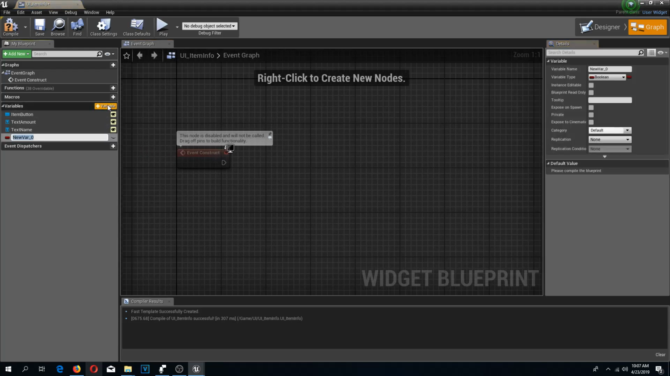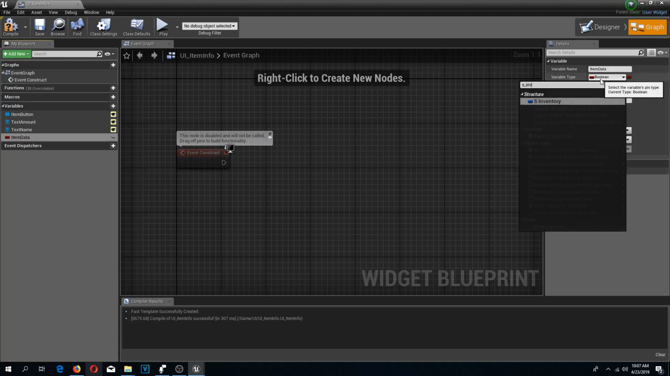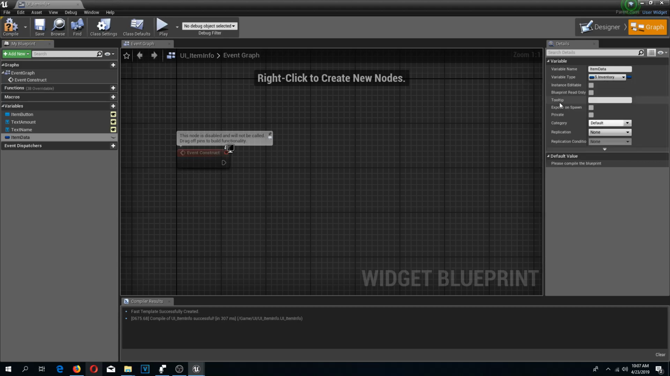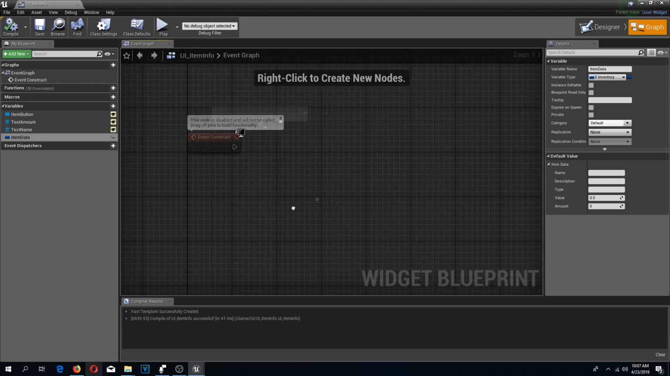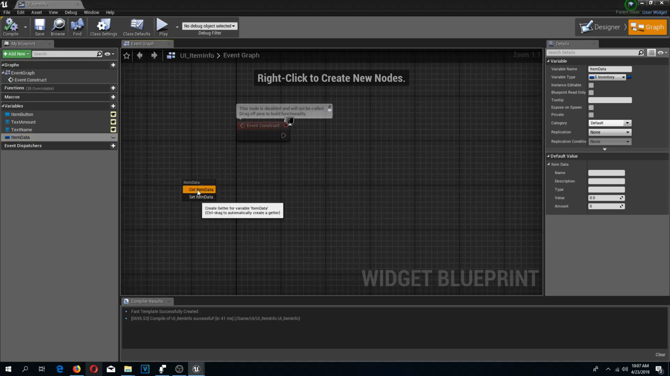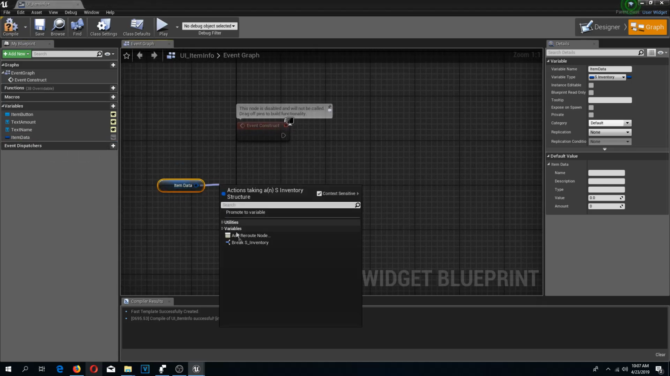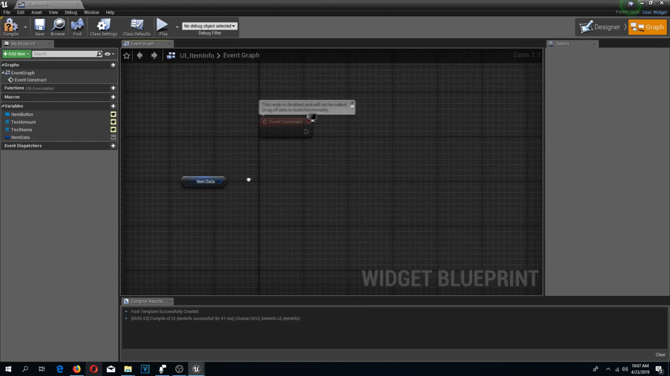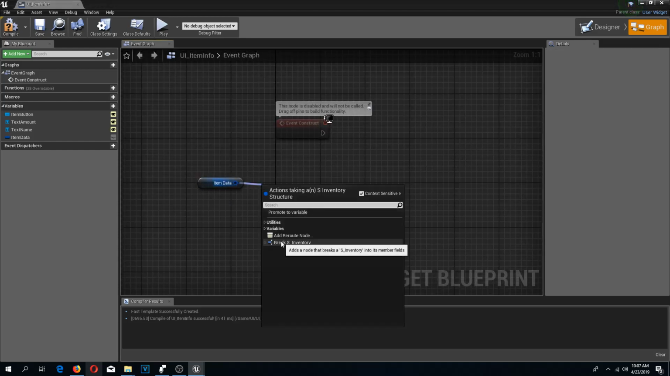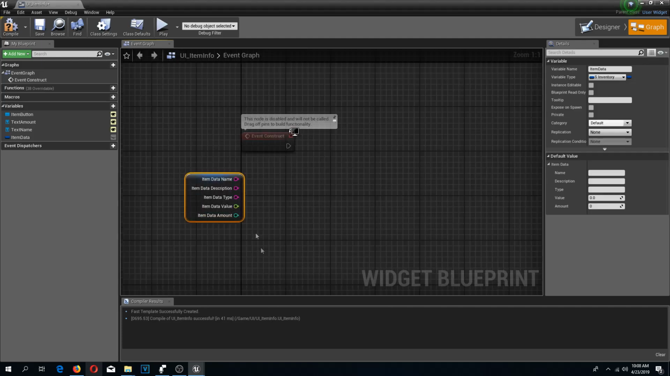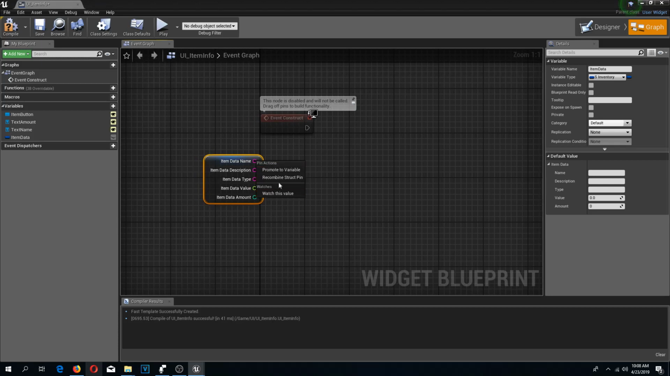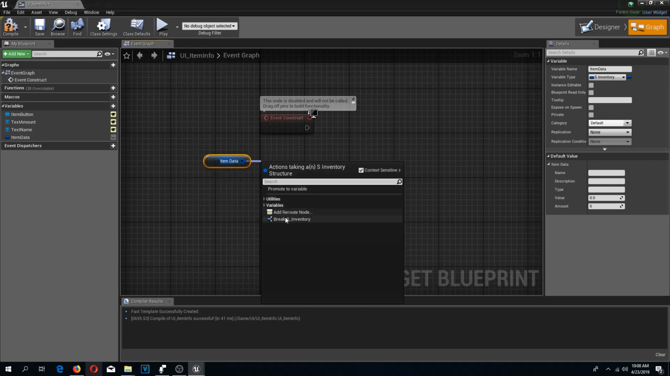I need to add a variable, and this variable is going to be my item data, and the type is going to be an S inventory structure type, a single variable. So now I will drag in my item data. I will break the result. One more thing that you can do, you could break this, or you can right click this and split pins, and it gives you all the variables, if you didn't know. But I'm going to break this.